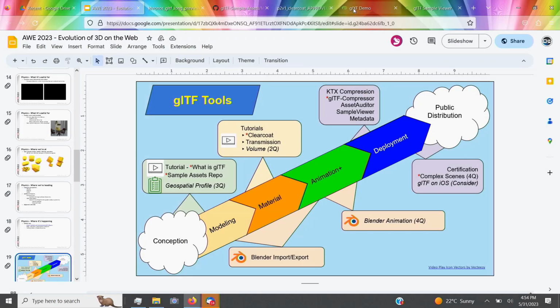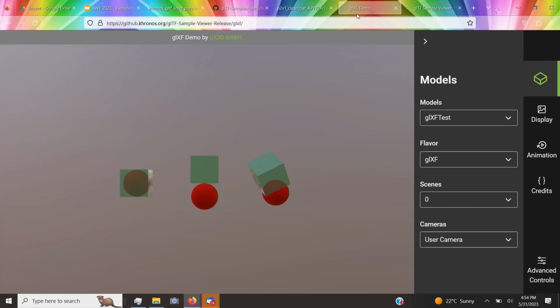Among the tools that was developed was a tool called glTF Compressor. And this is a tool that allows the reduction of image textures. It allows you to compress PNGs, JPEGs, and KTX. So you can compress to any of those formats.